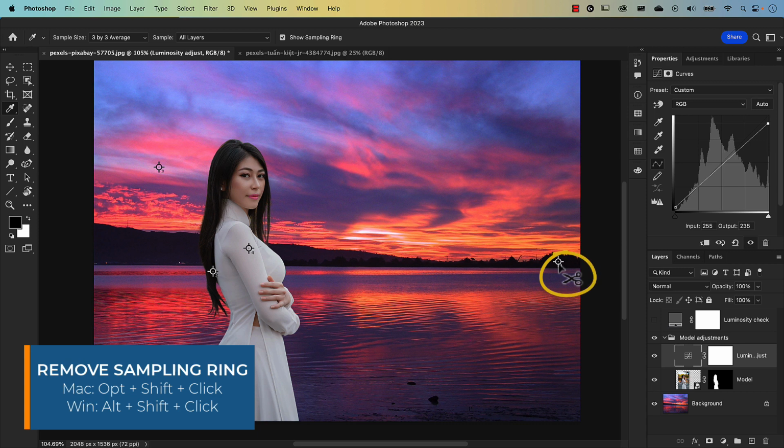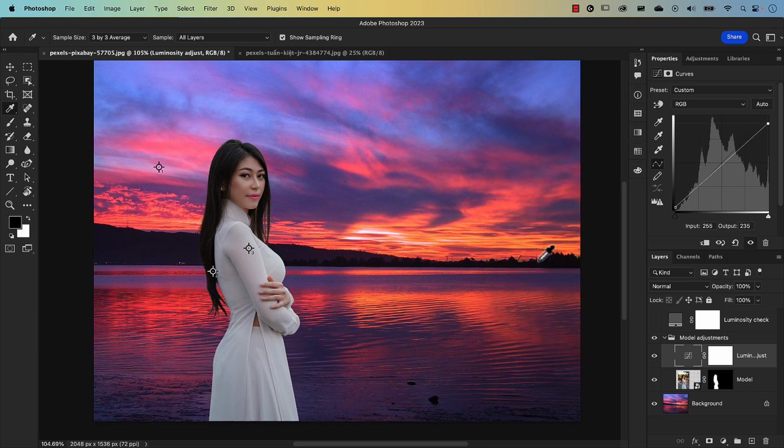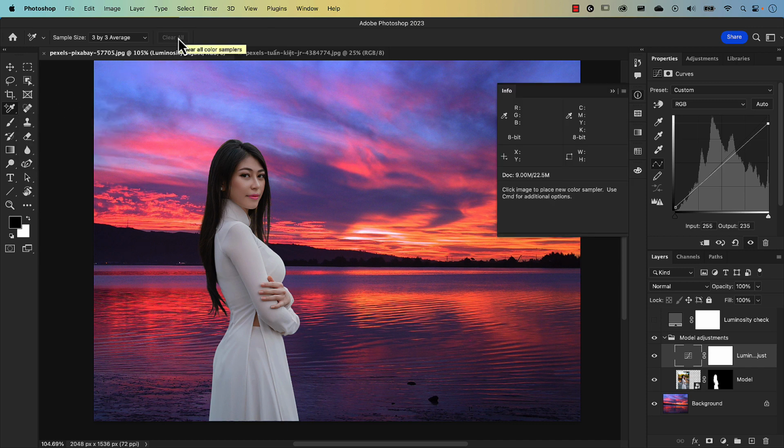And once it does, just click once here, whoops, and then it will disappear. The other way is to remove it in a blanket way. So just go to your eyedropper tool here, click and hold, select your color sampler tool, and press clear all. Isn't that much better?